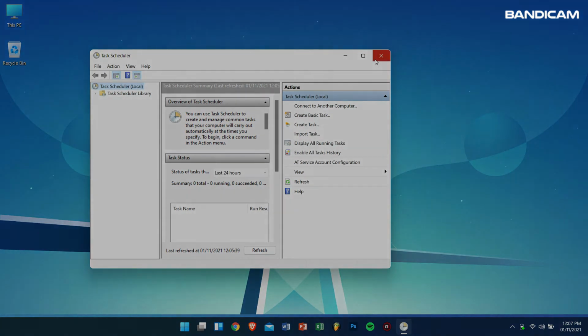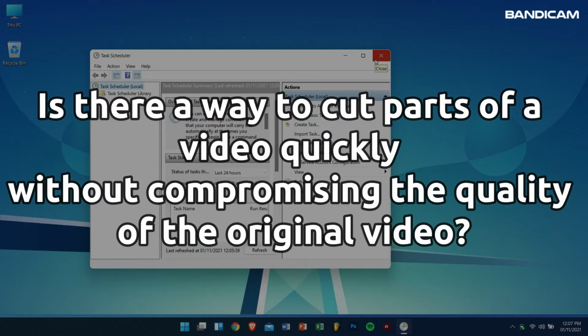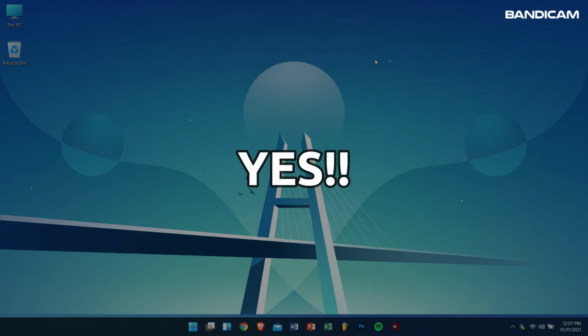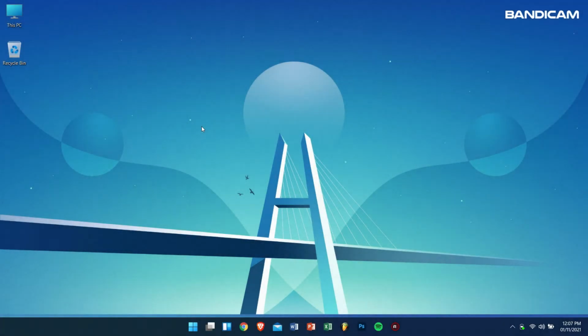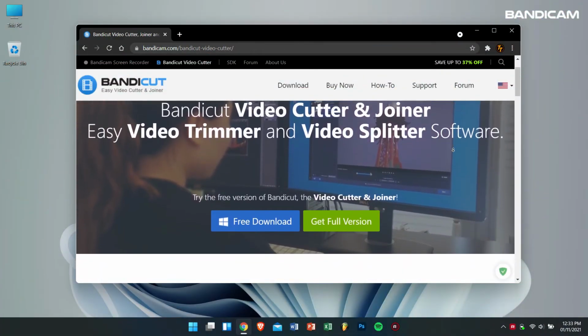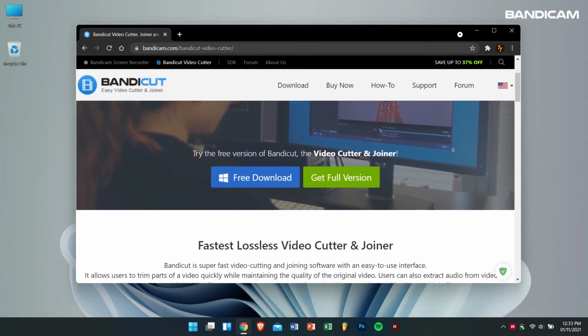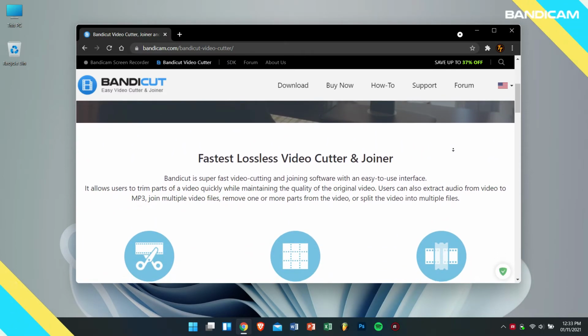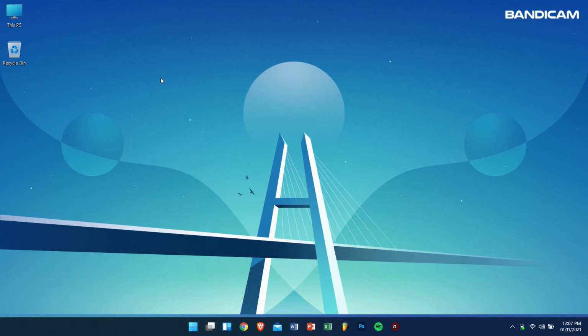Now, behind the back of your head, you must be thinking, is there a way to cut parts of a video quickly without compromising the quality of the original video? And the simple answer is yes, there is a way, and it's pretty easy to do. For this purpose, we'll be using Bandicut. Don't worry, the link for this tool will be there in the video description, so you can go ahead and check it out. Now, to cut a specific region of any video, follow these simple steps.